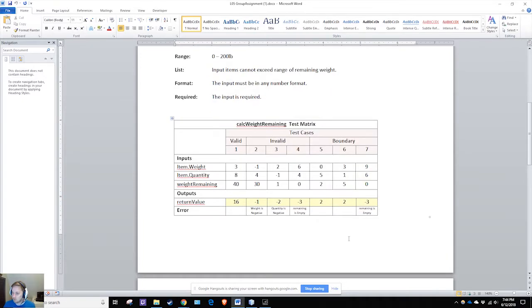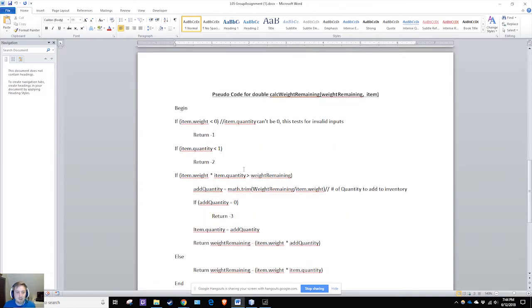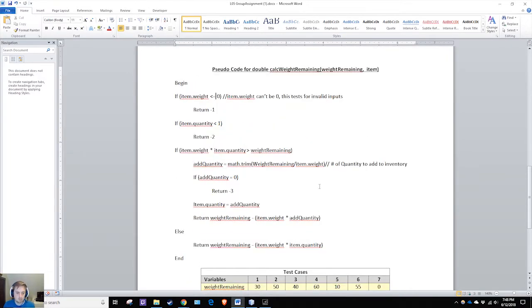All right. So then we devised a solution, which Joseph is going to talk to us a little bit about. Our solution was, if the item weight is less than or equal to 0, that can't be right. The second part was, if the item quantity is less than 1, that also can't be right. The third part was, if there isn't any weight remaining, there's no room, then you can't add to it. So that's an error as well. This is helping us see what could go wrong in doing defensive programming.